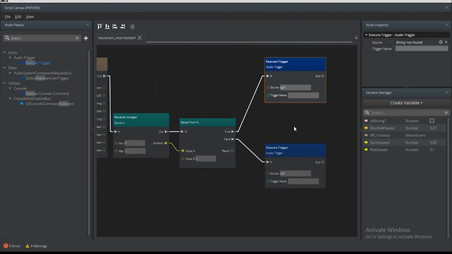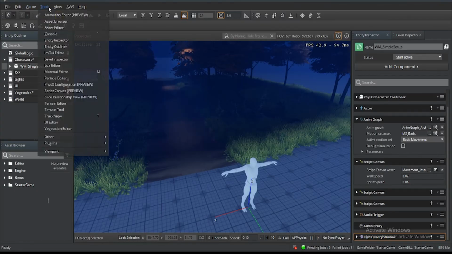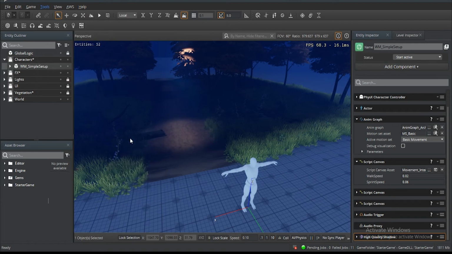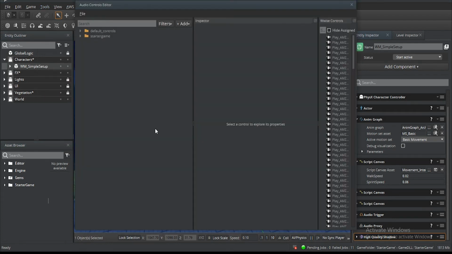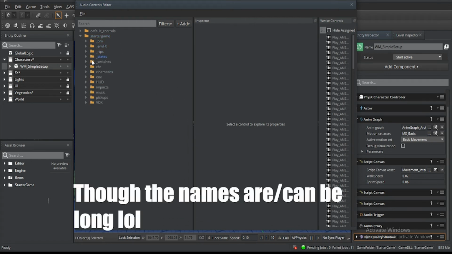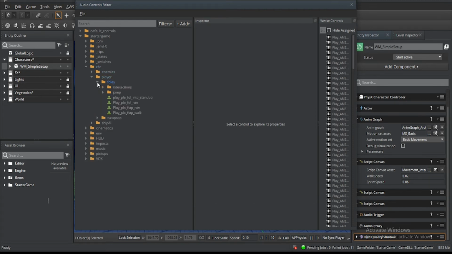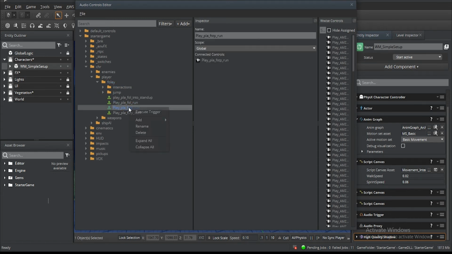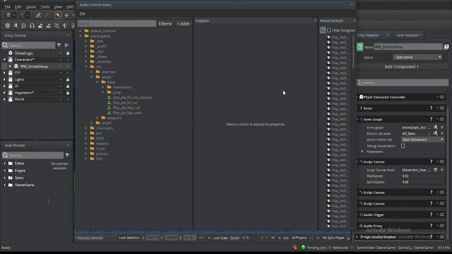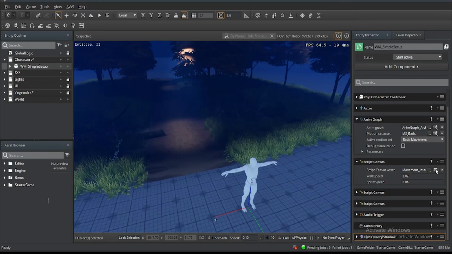All right, and to get sounds, what we're going to do is actually save this real quick, close it, go to Tools, Other, Audio Controls Editor. And since we're in the starter game, we have access to a bunch of sounds from that project. So what I'm going to do is grab the character folder, go to player, Foley? Yeah. So I'm going to grab this. I'm going to go to rename just so I can copy the name. Close that. Open that up.